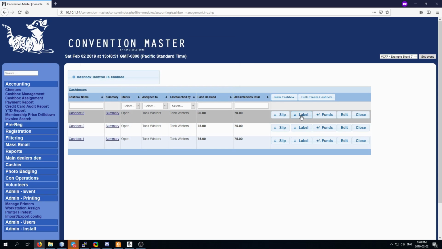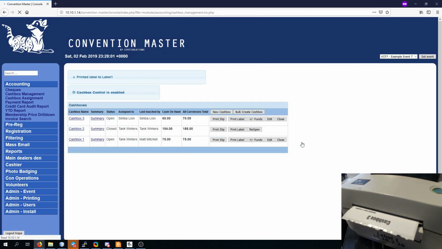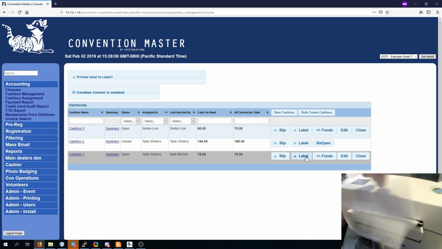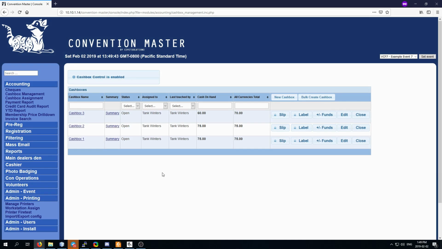When we're assembling the cash box, it's nice to be able to have some stickers, so we can hit print label and my label gets printed. So in that case, I can now put these 3 labels on my envelopes that contain the floats and the cash box information. I've gone ahead and created 3 cash boxes.